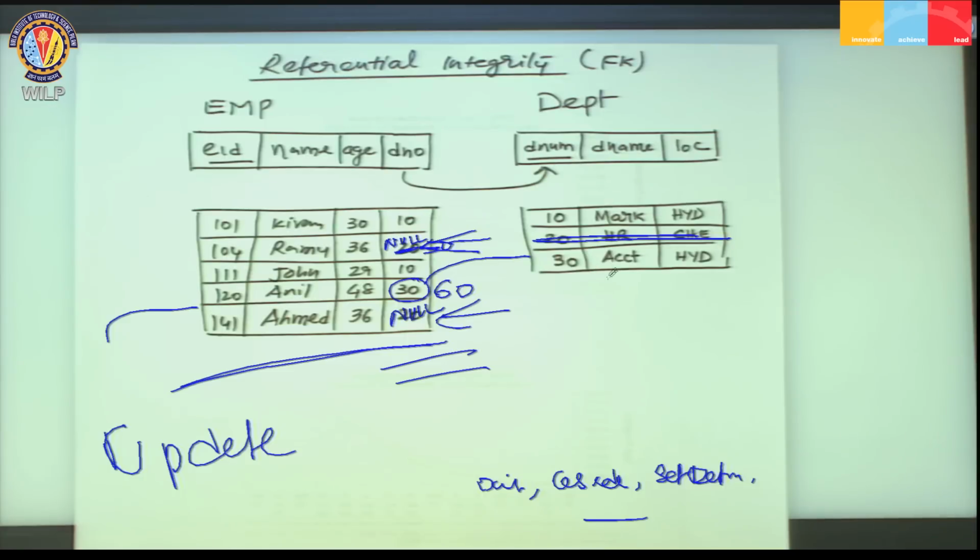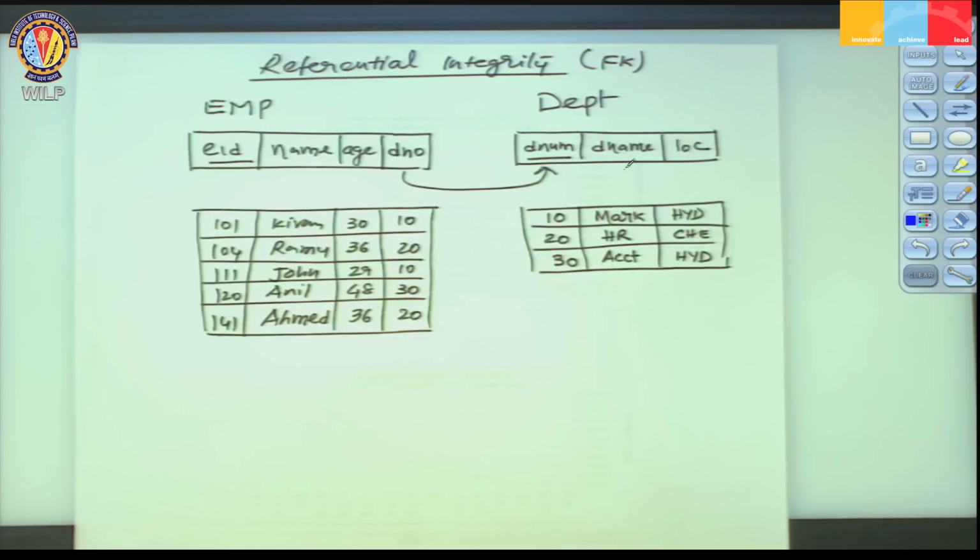If I am updating some tuple in the referenced relation, suppose I want to change it to 40, what should I do? If I change it to 40, the tuple in the referencing table that is referring to this particular tuple now finds that 30 is not available in the table. So what should I do? Again the same thing. The first thing is you do not allow that update operation. The second thing is cascade the effect.